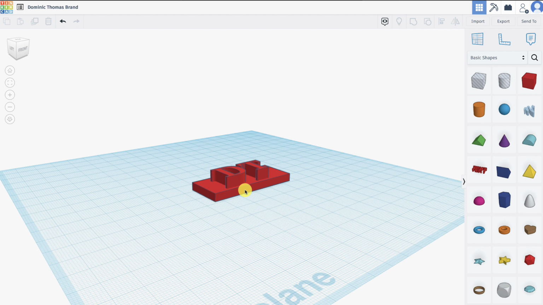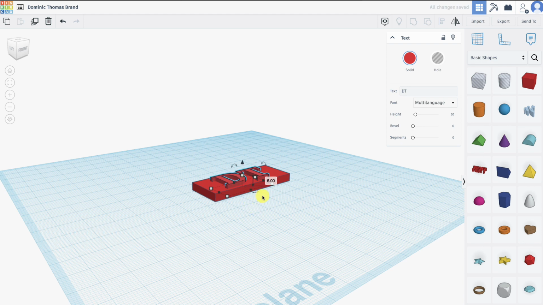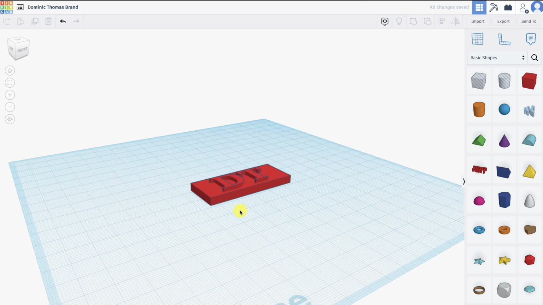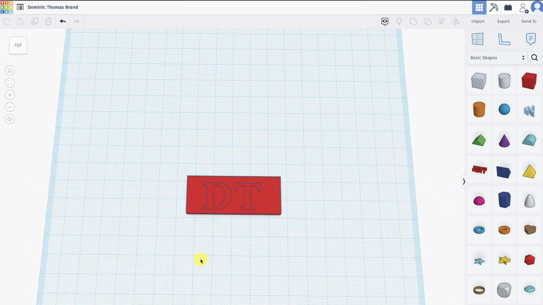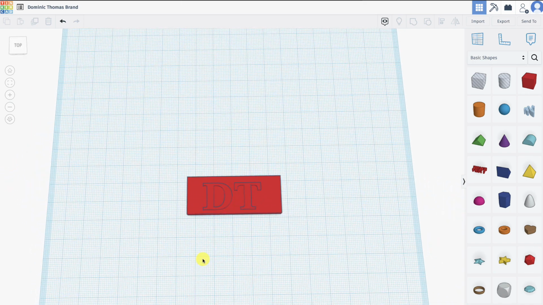That's good. I want it to protrude so that it will print out and be visible. But it's a little too tall. So my box is 4 millimeters high. I'll make my text 6 millimeters. So it'll be visible, but there I've got it. And so now I've got my text and I've got my box.